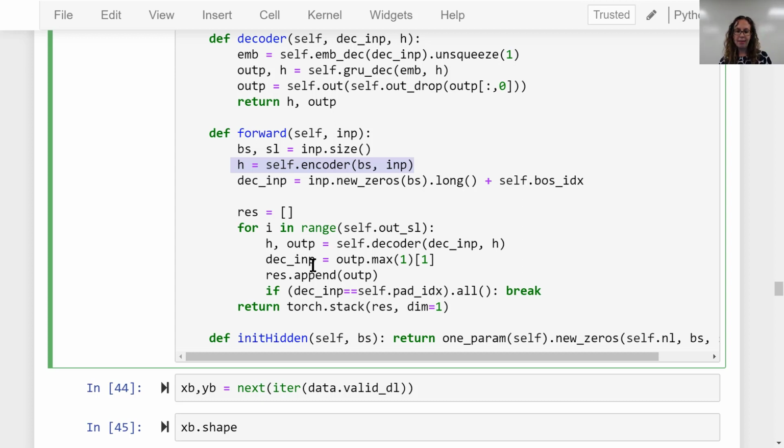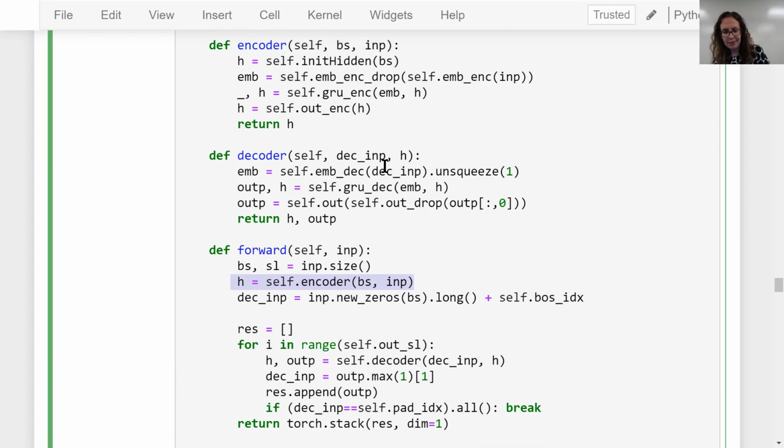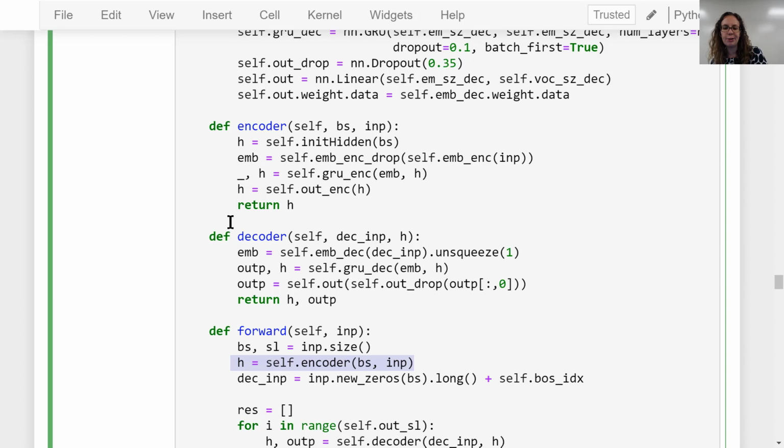We'll take the max of that to get the decoder input. We want to hold on to what our output was from the decoder. Then if we have a padding token, we'll break out of this. And at the end, we'll return our results. So at a high level, what's going on is you're putting your input into an encoder, and then in a for loop, you are getting something out of the decoder each time. And then digging into what the encoder and the decoder are doing.